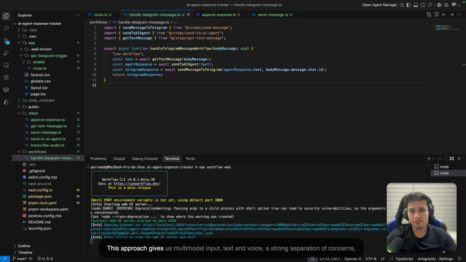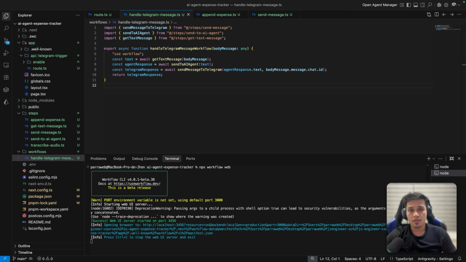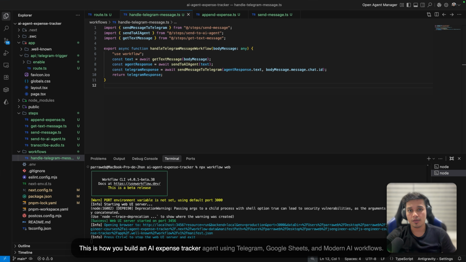This approach gives us multimodal input, text and voice, a strong separation of concerns, deterministic workflows, AI agents with real-world side effects, and most importantly, it scales cleanly as your product grows. This is how you build an AI expense tracker agent using Telegram, Google Sheets, and modern AI workflows. If you are a JavaScript or TypeScript developer, this pattern can be reused for any AI-powered automation.